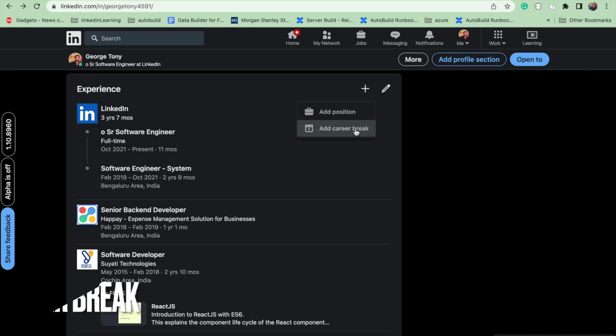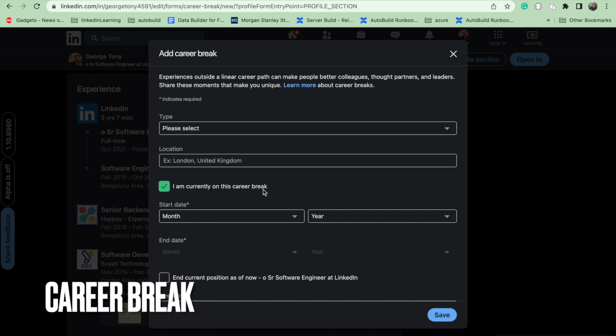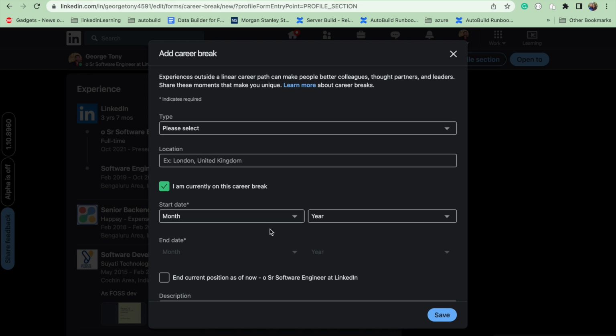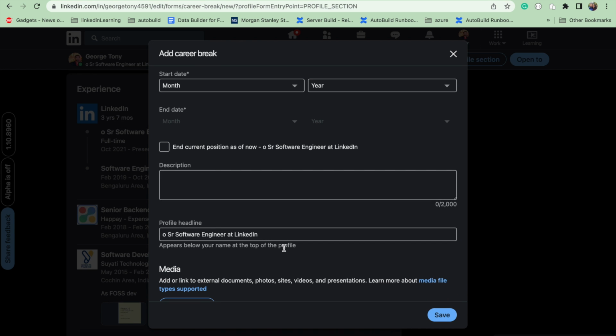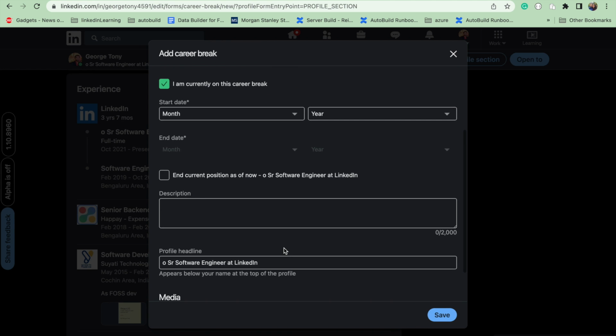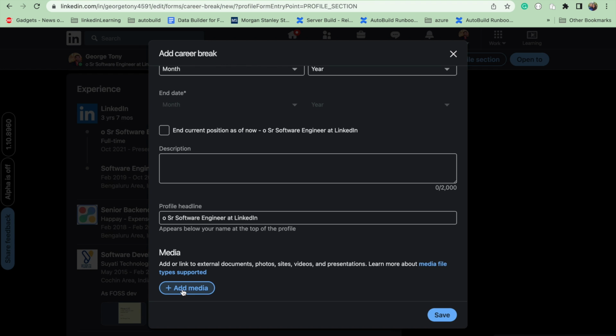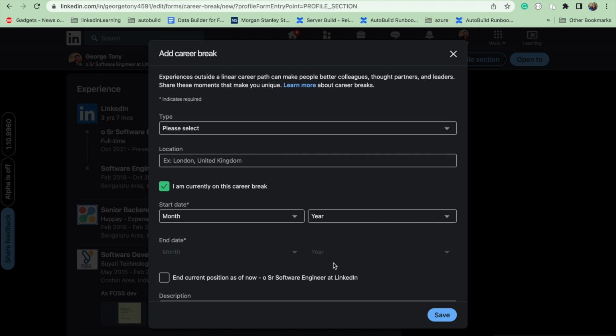And another option is add a career break. So if you had a career break, or I'm currently on a career break or something like that, you can add why you took the career break, etc. And what you did can be added in the media section as well.